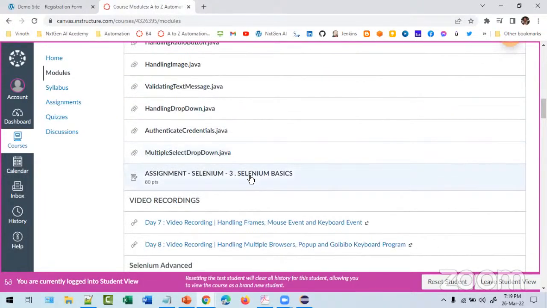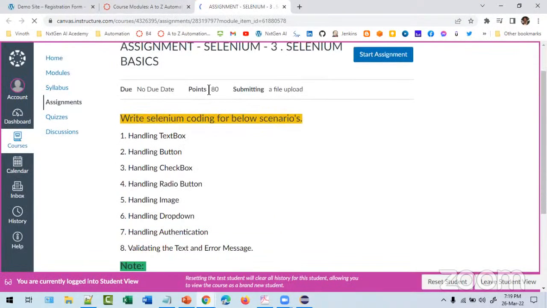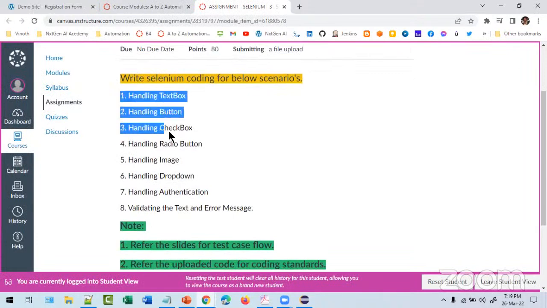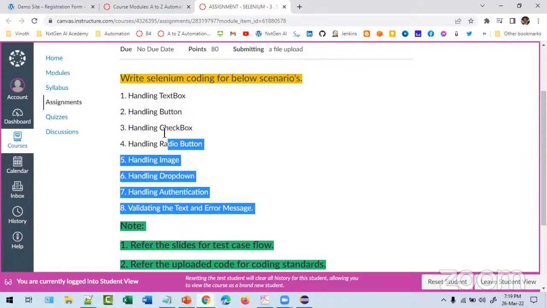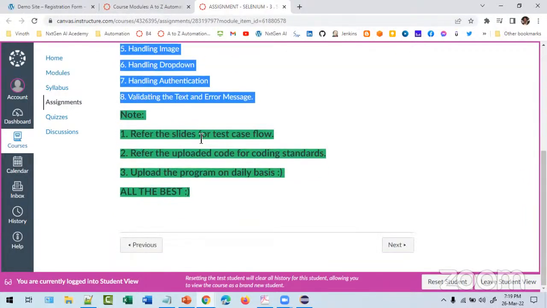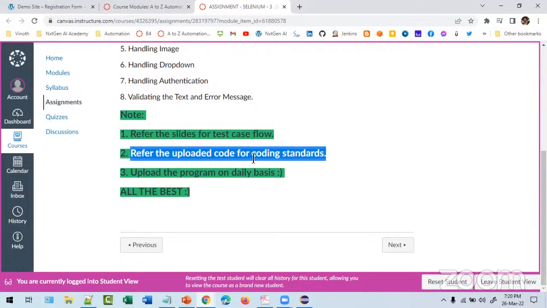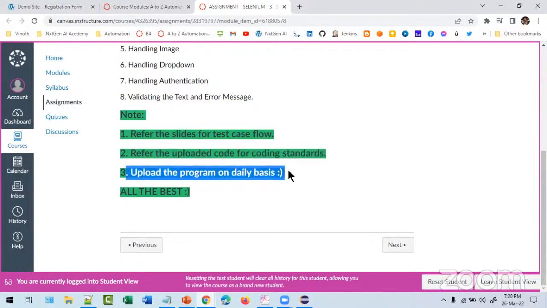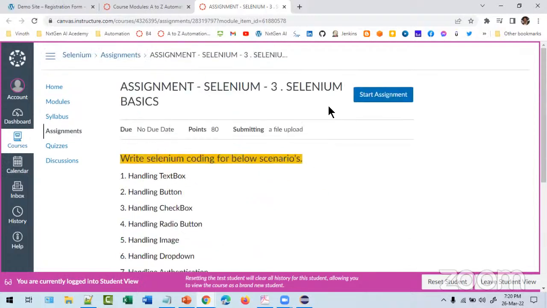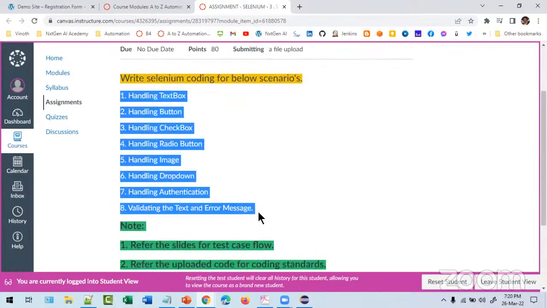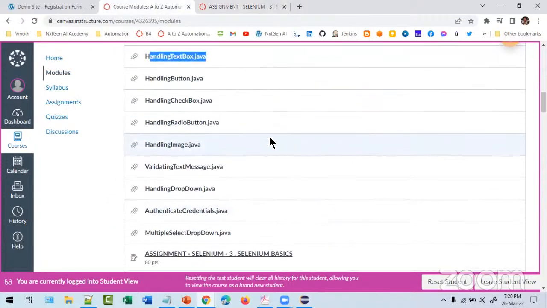You will have an assignment like Selenium basic. The third one is 80 marks. However much we complete, you have to submit one by one. I think 8 programs will be covered under the basics. You have to refer to the slides for the test case flow, refer to the uploaded code for coding standard, and upload the program daily. Of course, if you work on a daily basis, don't wait till you complete everything. You can submit one by one. Accordingly, I will get it.